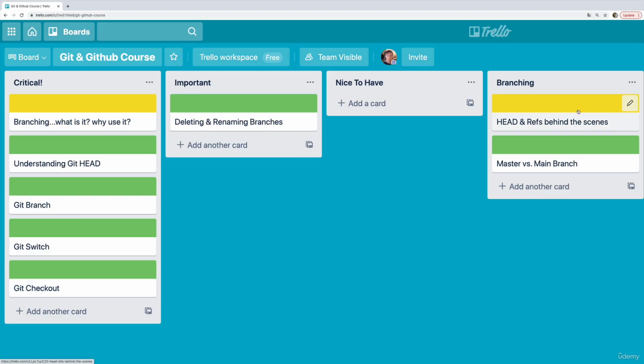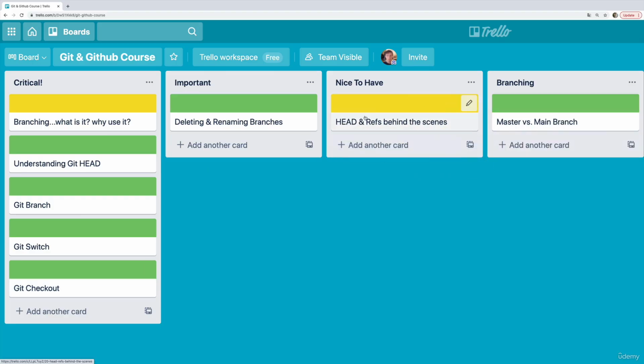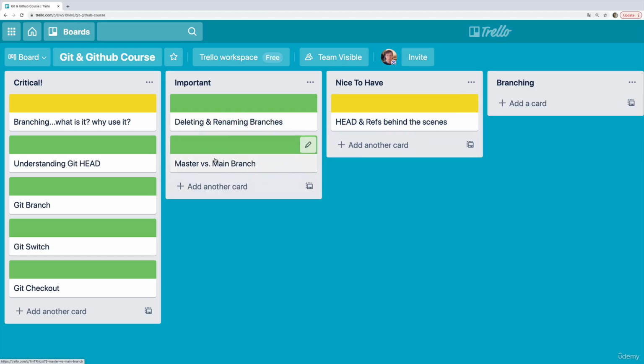Head and refs behind the scenes, I'm going to say, is nice to have. This is just an explanation of, or it's proof of how some of these concepts work. I actually show you in the .git directory. So it's nice to have. It'll make you a more, I guess, well-rounded or informed Git developer, but you don't need to know it in order to use Git.